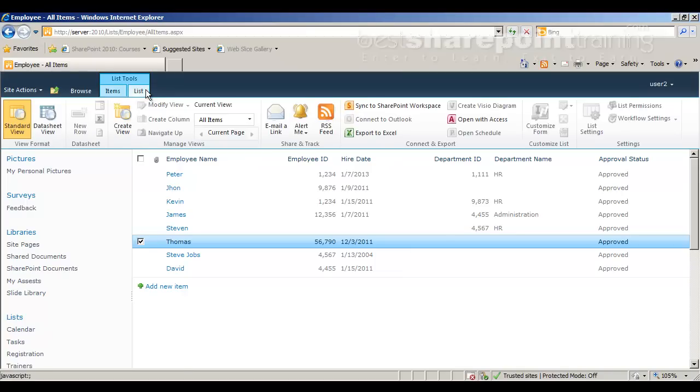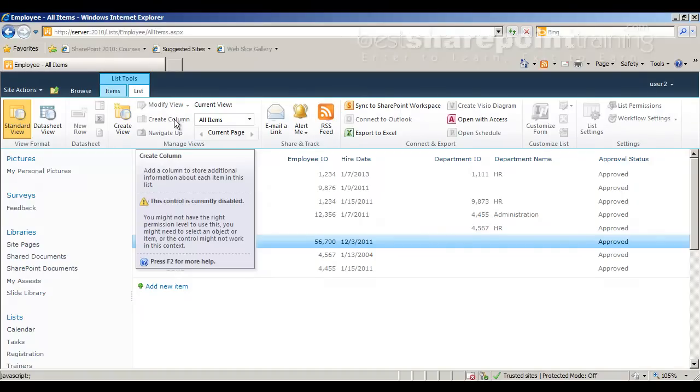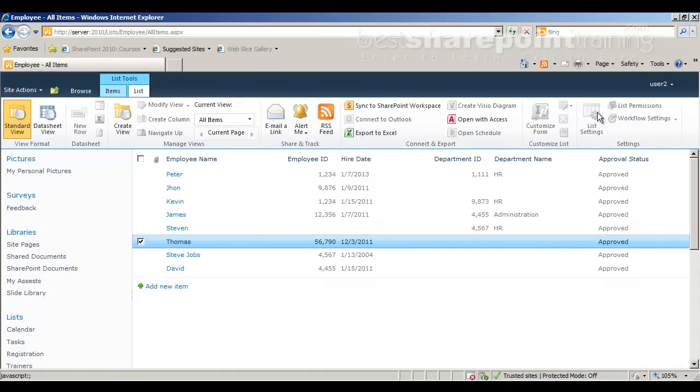But a contributor will not have any permission to create a view or modify a view or create a column or get into the listings. You can close this. Everything is grayed out for user 2, because user 2 has only the contributor permission. A contributor can add, edit and delete the data, but cannot modify the administration privileges. It's a very important point to note here. So user 2 is a contributor on our website, nothing but a site member.